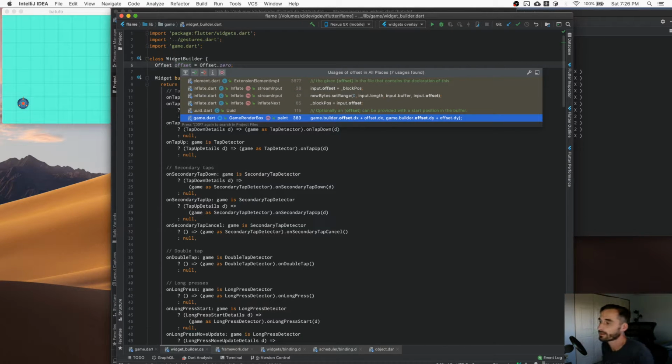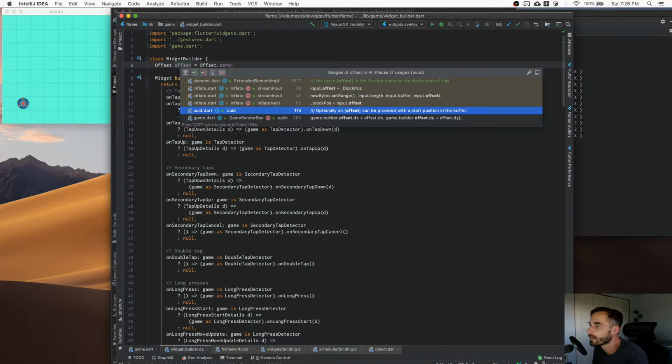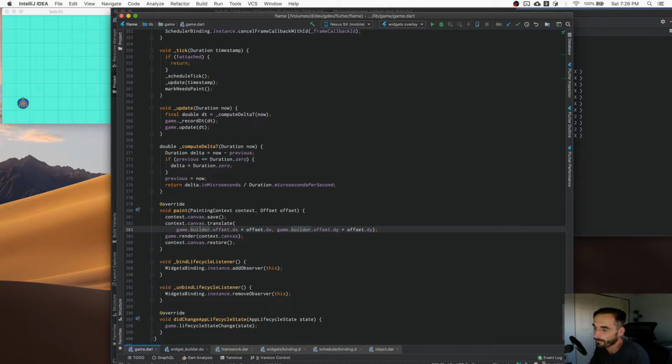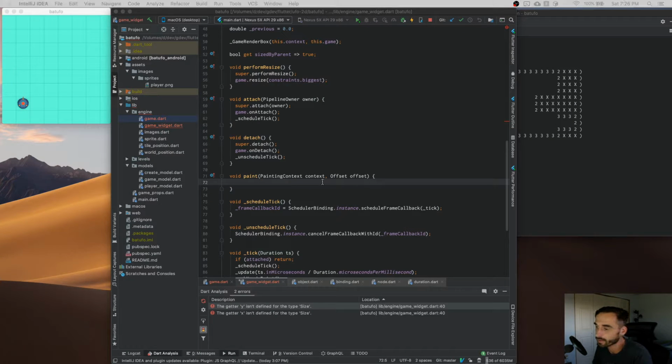Okay, so it's not set in inflate. That doesn't seem to be related. Yeah, so I think the offset will always be 0. So that's why this code here doesn't really make any sense. We don't need that. But we need the game render. Okay, so that's the only thing that we want to actually do here.